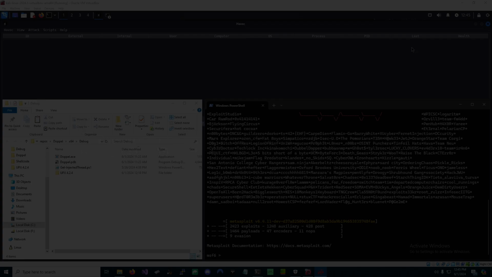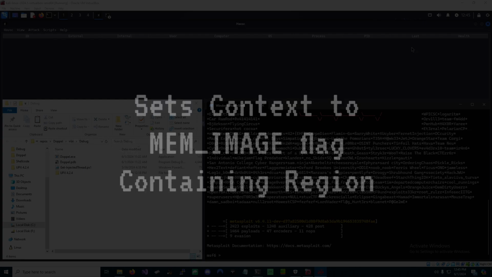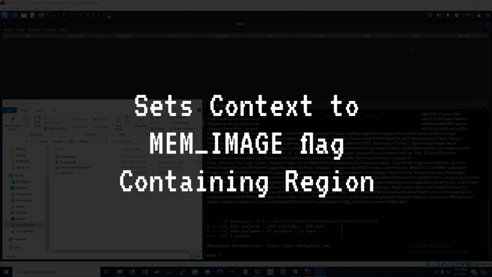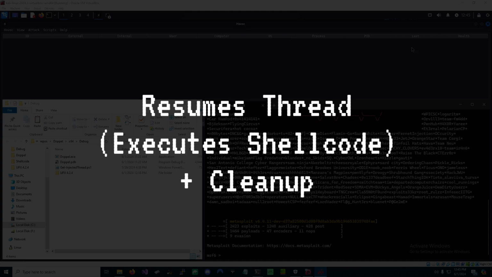Once all 10 chunks are written, it creates a new suspended thread in Explorer's memory space. It sets the context for that thread to be within the mem image flag containing region to evade injected thread scanning. It then resumes the thread, which executes the shellcode, cleans up, and then closes.